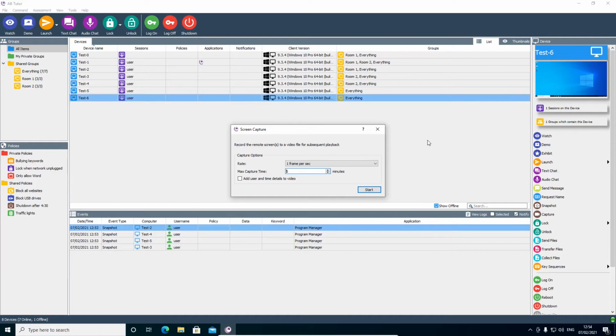Because full screen video recordings can get very large, AB Tutor uses relatively low frame rates. You can choose a range from 1 frame per second down to 1 frame per minute. These are obviously no use for recording action video, however they are plenty to give an idea of what the computer is being used for.